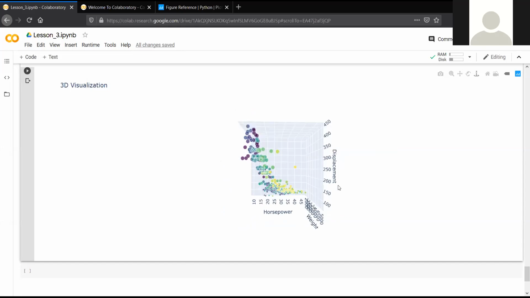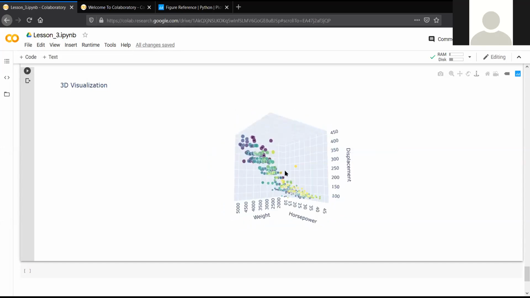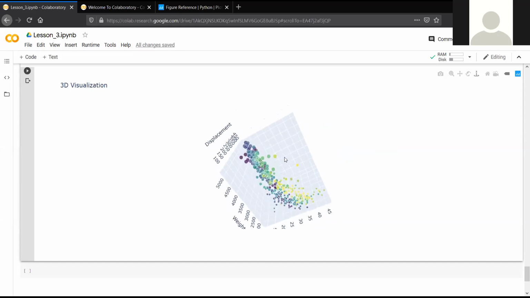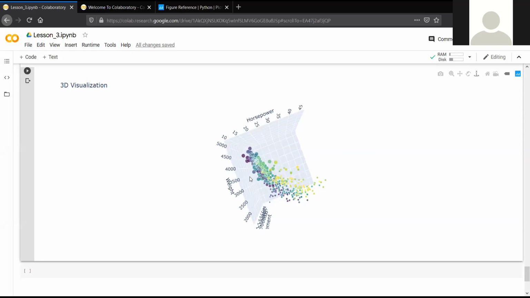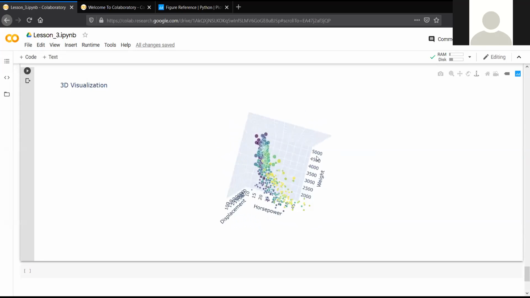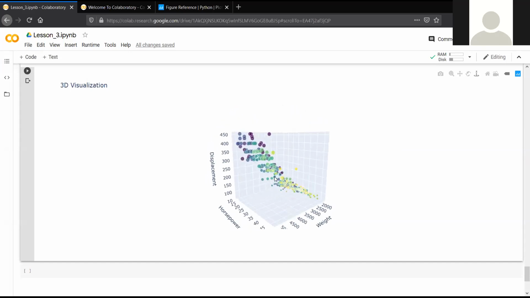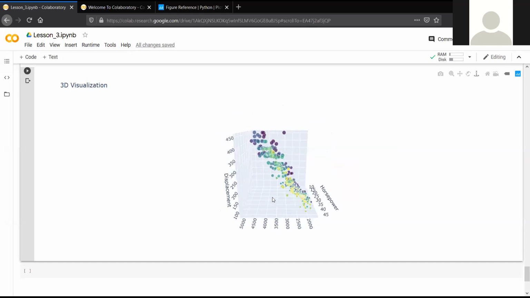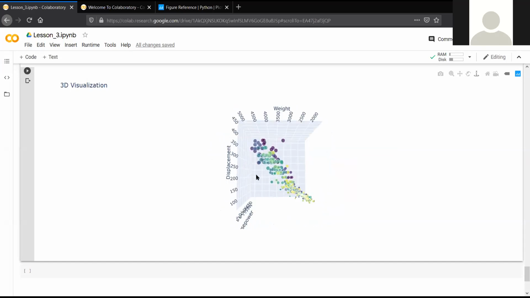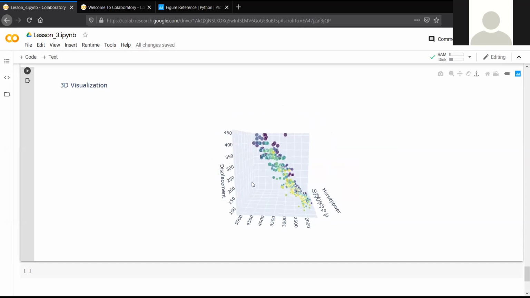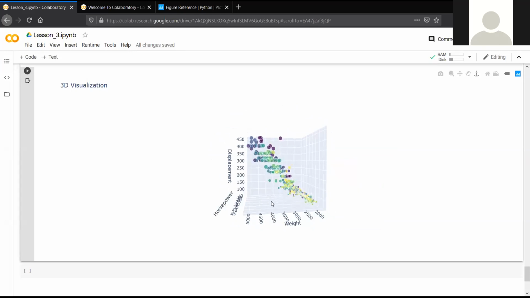So when you go 3D, you get the possibility of understanding other relationships between one more variable, but it needs to be interactive, right? If this was a static visualization, it would be very difficult. Well, it wouldn't be impossible, but it would be very difficult to understand the relationships between all of the 3 variables that we have here in terms of axes, right?